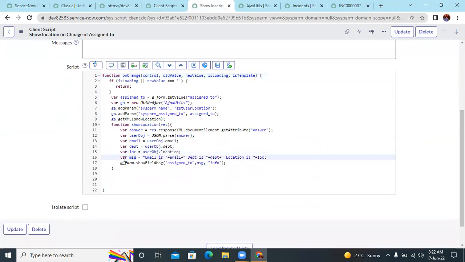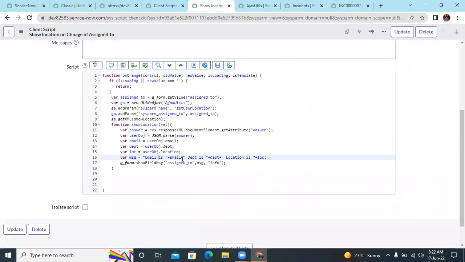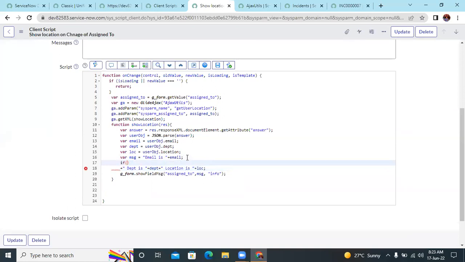So for example, if location is present, then only I want to show the location. Otherwise, I don't want to show it. So in this case, what I'll do? I know that email will be there for sure. So first I'll be taking this. Till this, I'll be taking, okay, message: email is the email which I got. And if department is not empty, that means if department is not equals to empty.